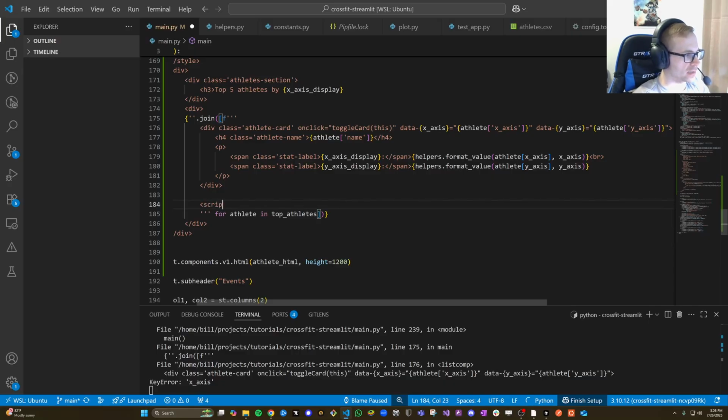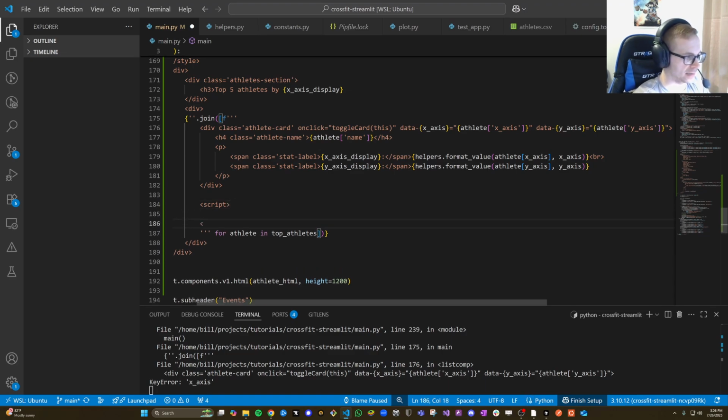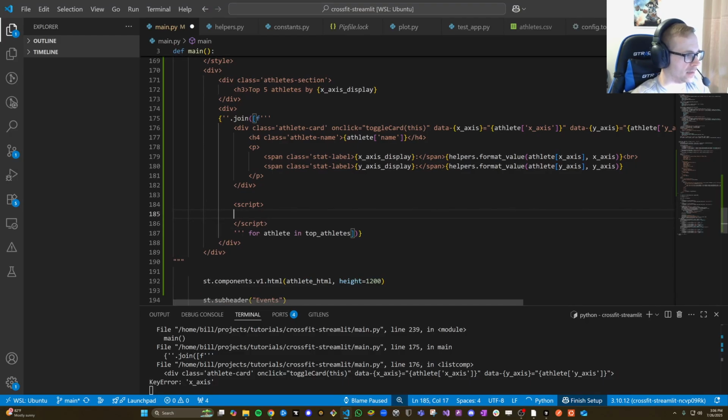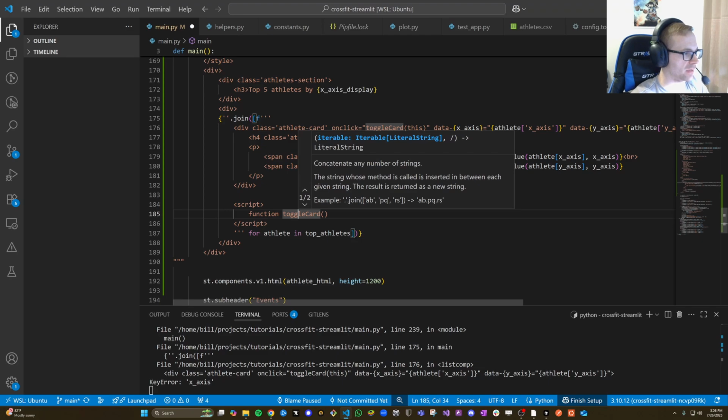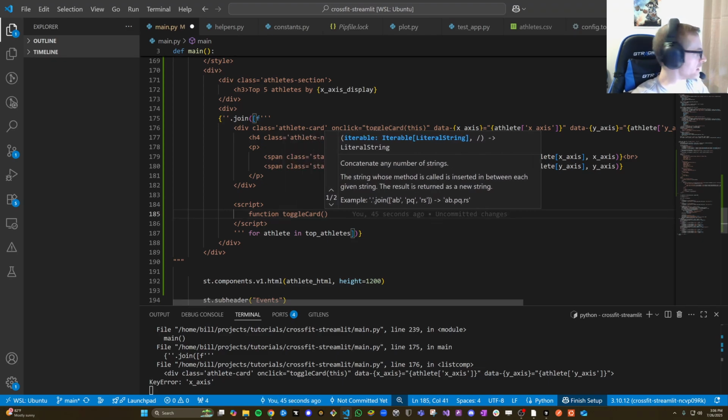So the way to store JavaScript in HTML is we'll have script tags. And then all of our JavaScript will go between these script tags. So what are we going to have? We're going to have a function called toggle card. And you notice these aren't really syntax highlighted here. Normally these are if you have like a .js file, but since we're doing this directly in a Python string, at least for right now, that's why it's like that.